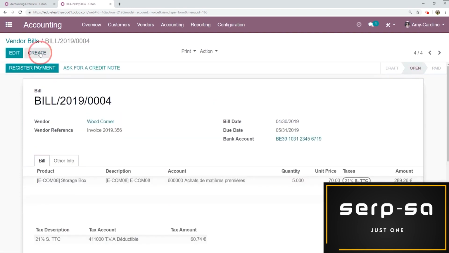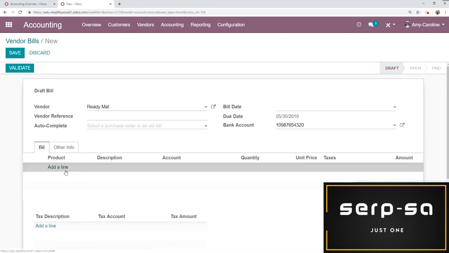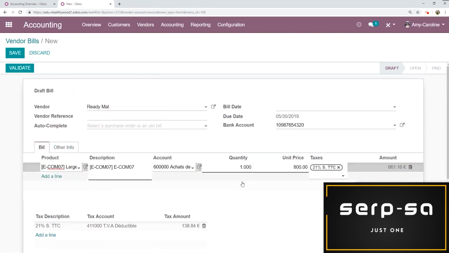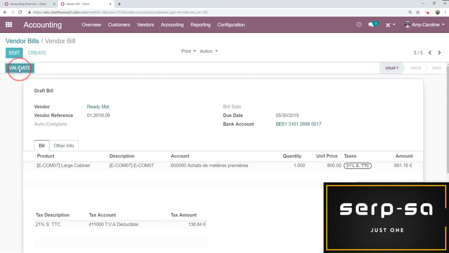Now let's go ahead and create a second one. Okay, this will be for a ready mat. Okay, product, large cabinet. Okay, vendor reference. So for the vendor reference, I'm going to say 01, 2019, 09. Okay, and I want to be sure that I have the correct bank account selected and also that the currency is in euros as well. Okay, we need to be sure of both of these things for the SEPA credit transfer. So let's go ahead and save and validate.